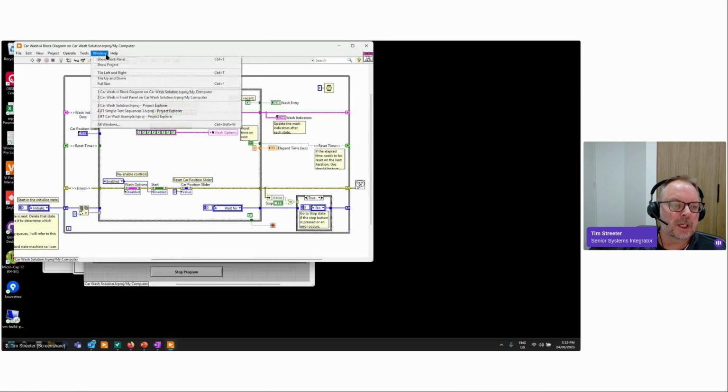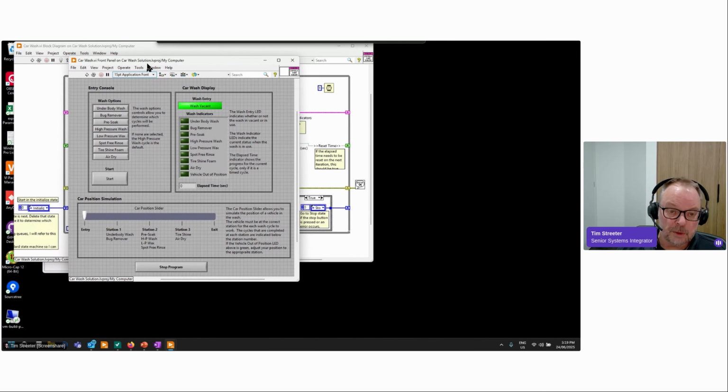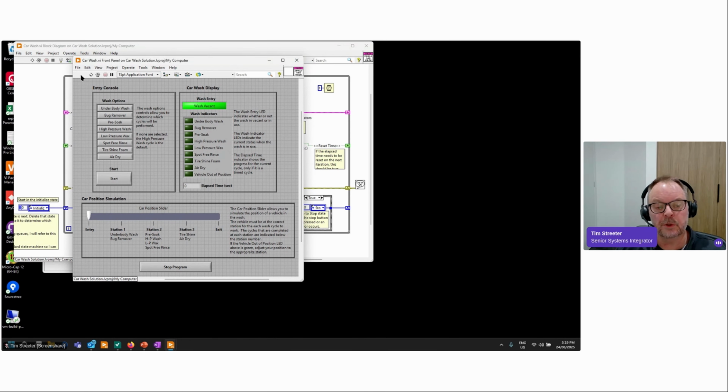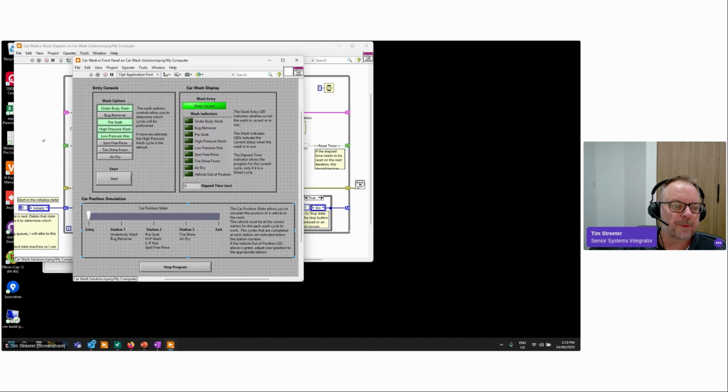This is actually from a LabVIEW developer solution, a solution code for one of the LabVIEW developer exams. Essentially, you choose what you want it to do, hit start. This is your car simulator. It's currently entered. It moves to the first position. It starts running an automated sequence, doing each stage that you've selected, and so on and so forth.